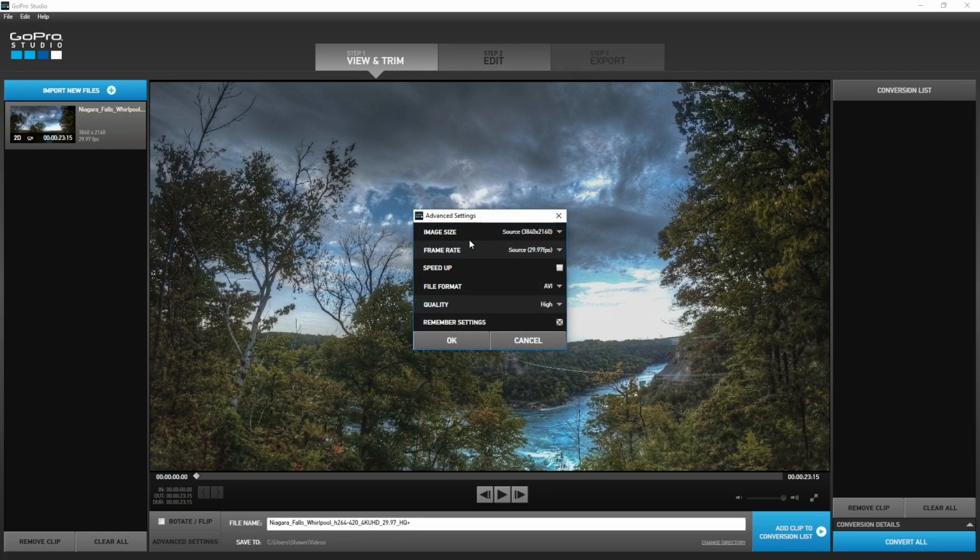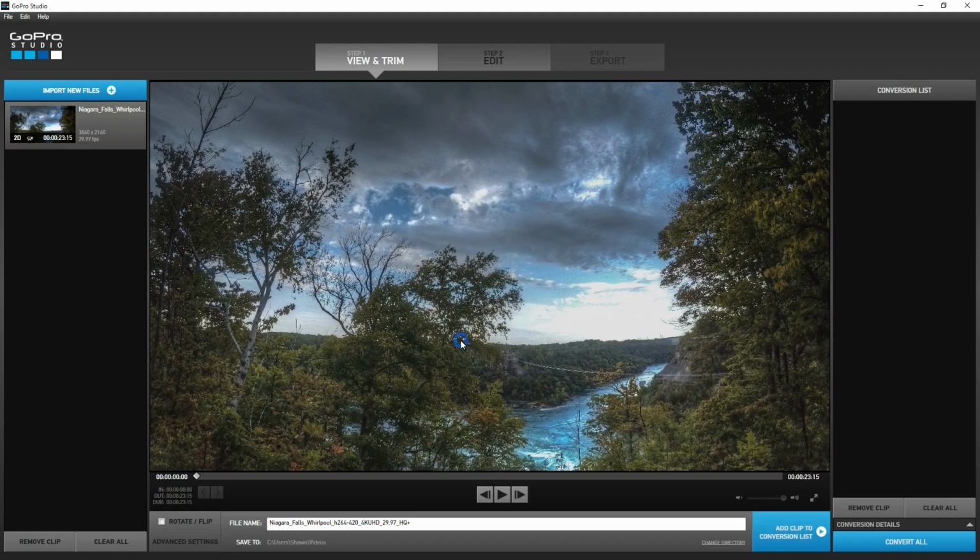This allows for more editing later on without losing quality, especially if you're going to be doing any kind of zooming in on the time lapse. So let's leave the time lapse at source, so that's going to be what it was shot at resolution wise. Frame rate we're going to have at source, 29.97 frames per second, and quality on high. And yeah, so now we're just going to hit OK there.